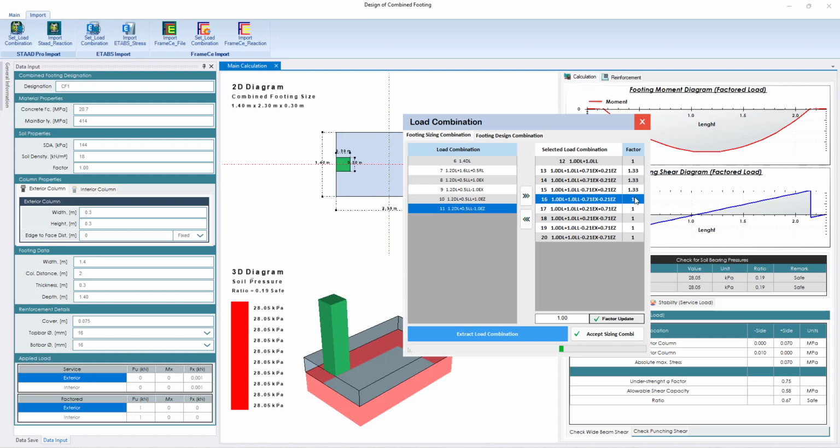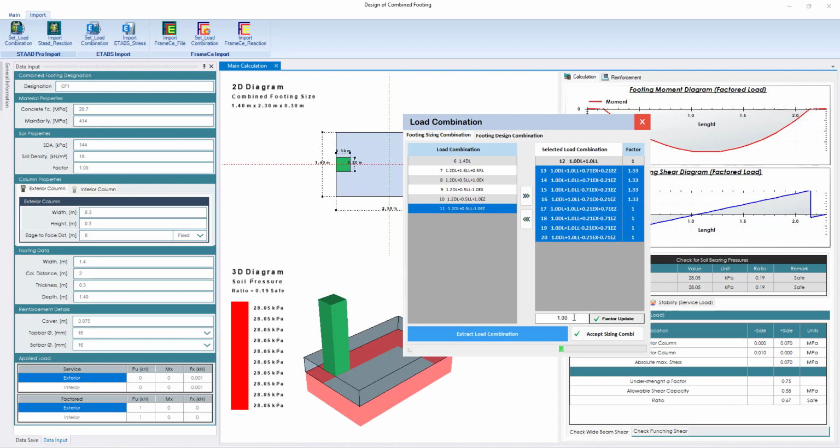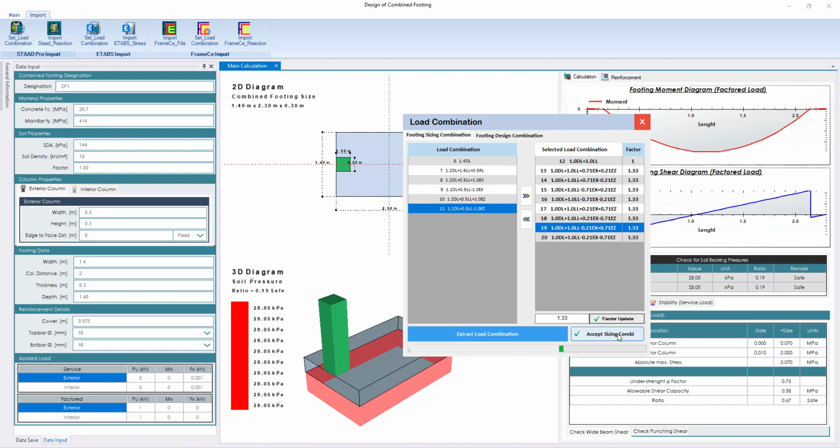To update the factor, either double-click the data grid and edit the factor, or select multiple load combinations by holding the Control key, update to 1.33, and click the Factor Update button at the lower area. To confirm and apply this load combination, click the Accept Sizing Combi button.